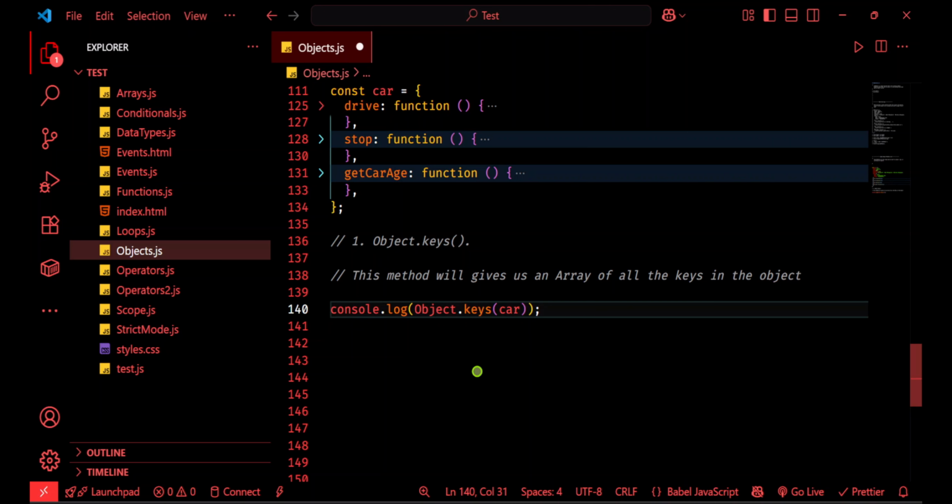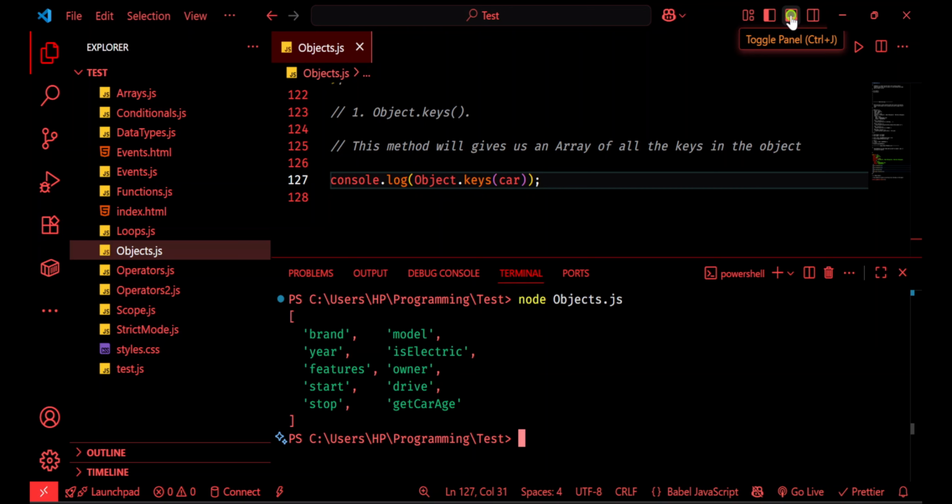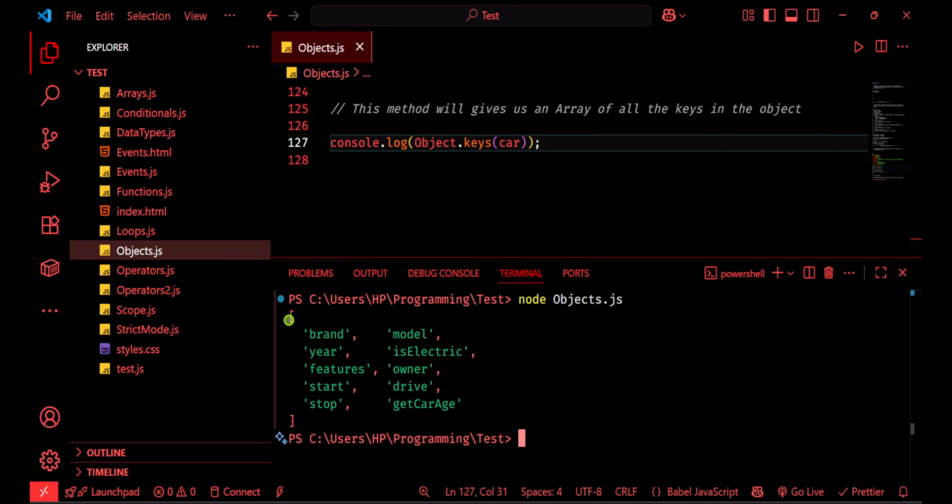So if I save the file and run the file, you see we have an array, and inside the array I have all the properties: brand, model, year, is electric, features, and we also have methods, which are start, stop, get car age, drive. So I get all the properties, all the keys of the object. This method is very useful when we want to loop through all the properties of an object.